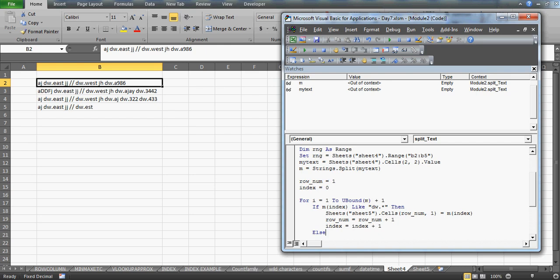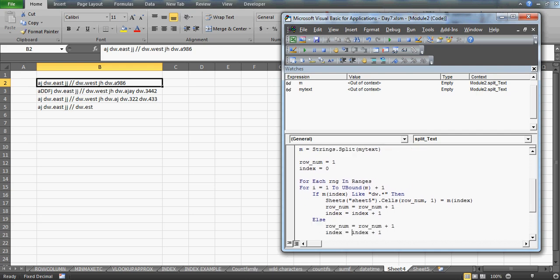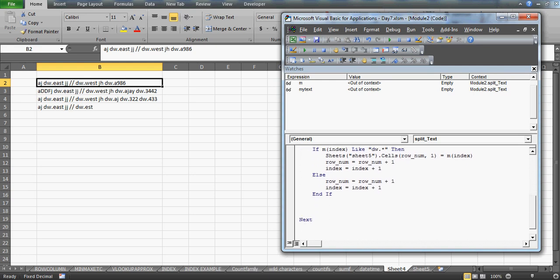Alright, that's it. And so when you run this, you need to use one more For, and you can say for each RNG in my active sheet dot ranges, or maybe you can say ranges, for each RNG in ranges, go to the next, right?